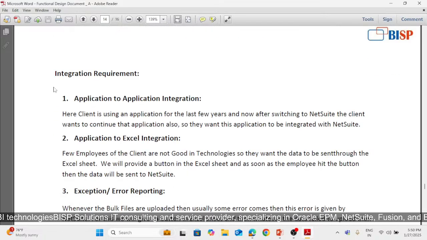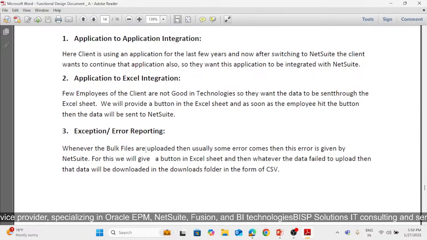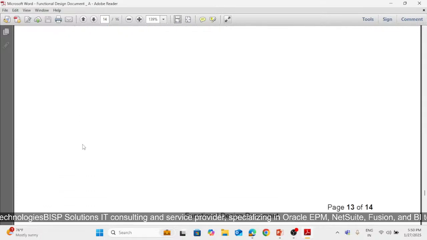And then we will be sharing integration requirements, where application to application integration is done, and application to Excel integration is done. Then exception or error reporting, where whenever the bulk files are uploaded, usually some errors come, and these errors are given by NetSuite. So for this we have to do error reporting.